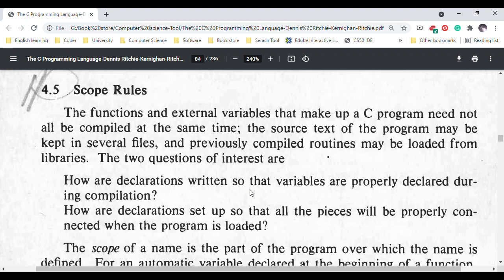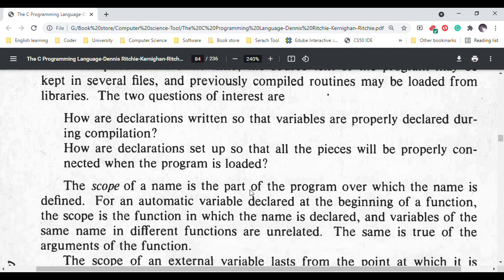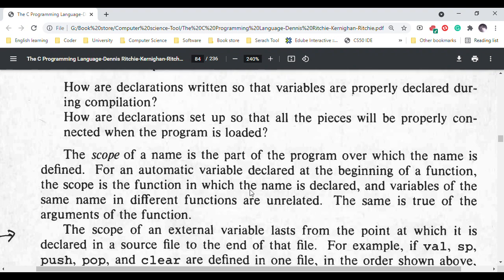4.5 Scope rules. The functions and external variables that make up a C program need not all be compiled at the same time. The source text of the program may be kept in several files, and previously compiled routines may be loaded from libraries. The two questions of interest are: how are declarations written so that variables are properly declared during compilation, and how are declarations set up so that all the pieces will be properly connected when the program is loaded.